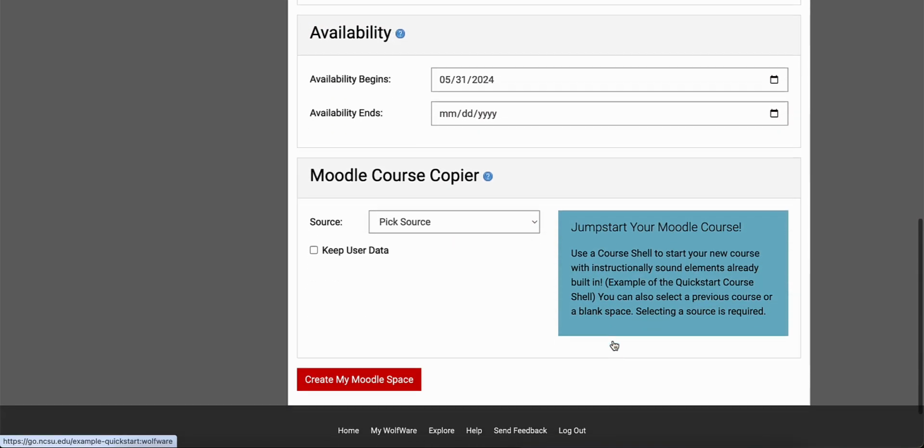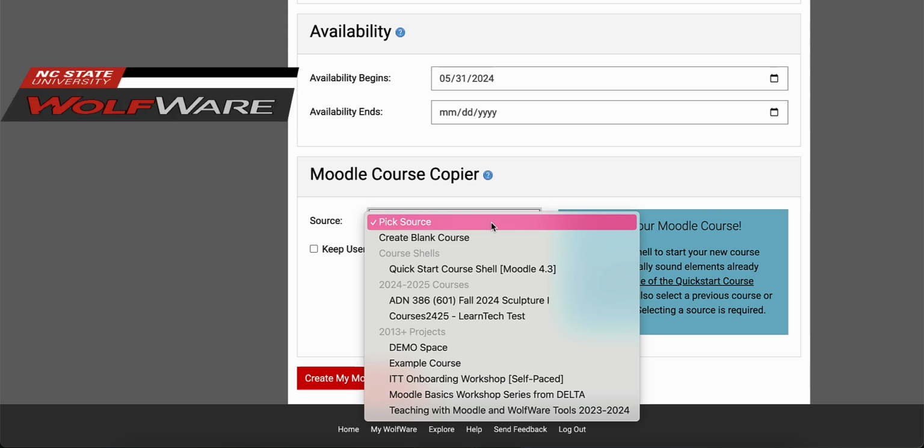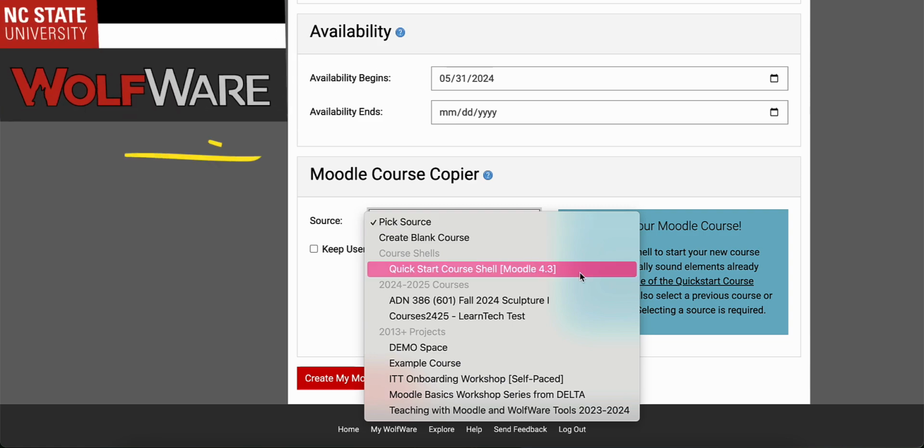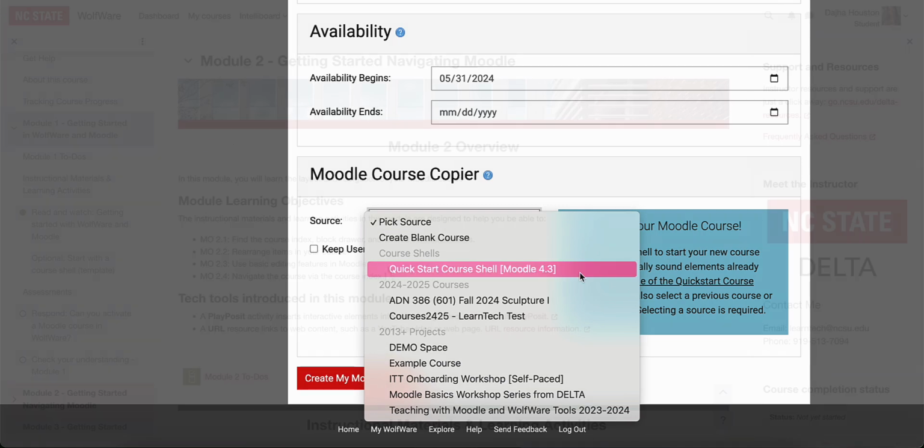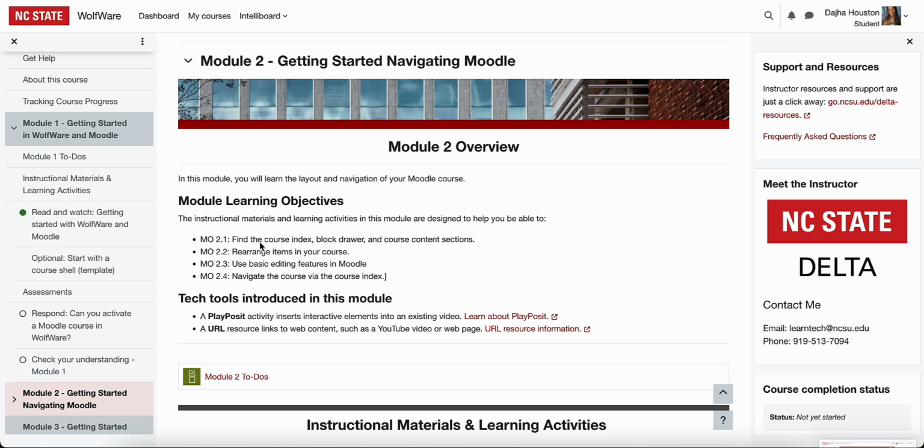The Quick Start Course Shell is a template that any instructor can use when creating course content in Moodle. While this course is not an exact reflection of the Quick Start Course Shell, our course does include models for good course design and the inclusion of learning objectives as well as consistent headings.